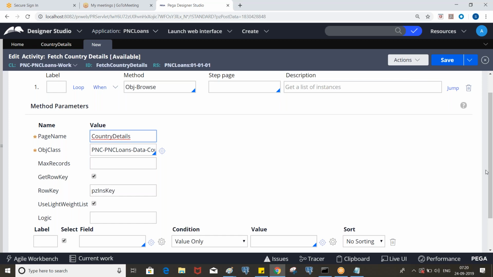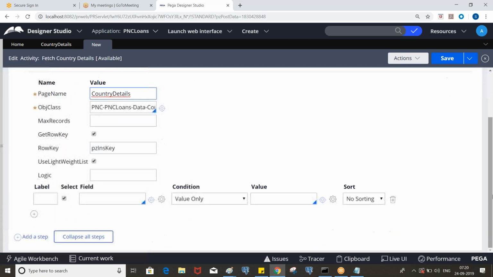Now we need to remove this get row key, because this is an external class where you will not find the pzInsKey. So you need to remove this row key. If it is a work class, you will see the pzInsKey, but it is an external class.